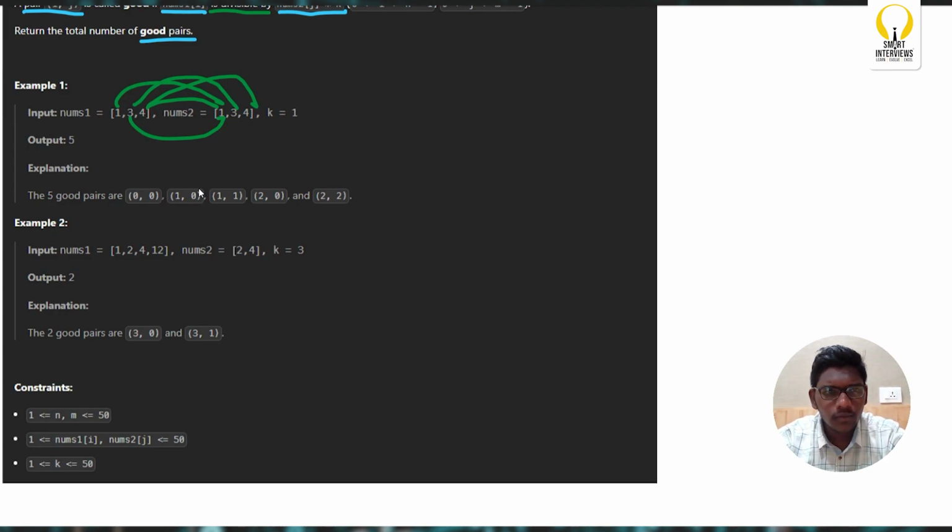So do you get any logic for this? First, we'll look into the constraints. Here we are given 1 less than or equal to n, m less than or equal to 50. So the constraints are very small. If you just implement a brute force solution, that would be fine. So what's the brute force logic?